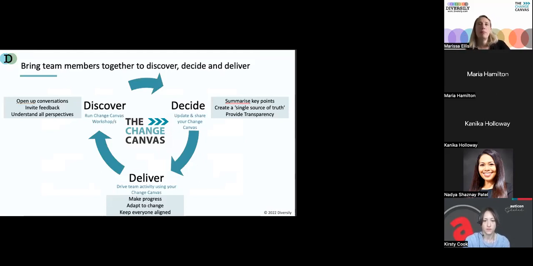So the discover phase is about opening up conversations, inviting feedback, understanding as many different perspectives as possible, creating different ways for gathering that feedback. There might be some things that people don't feel comfortable sharing. Think about how you can create mechanisms for people to share things that might bring some level of discomfort.